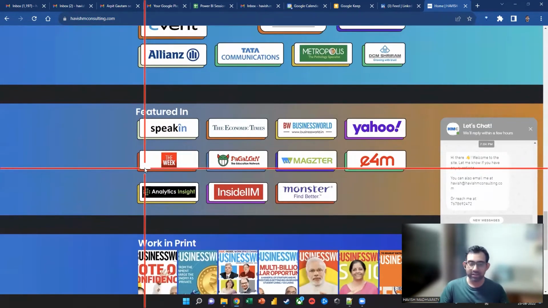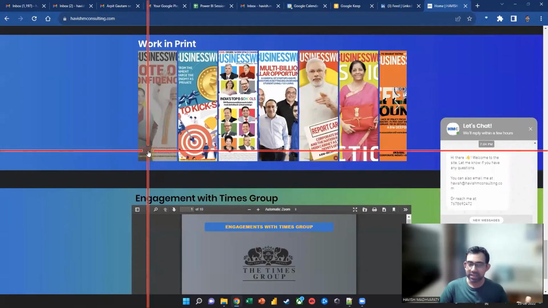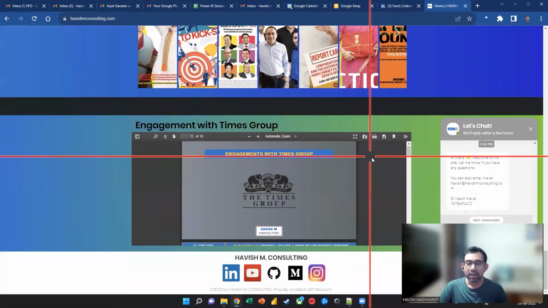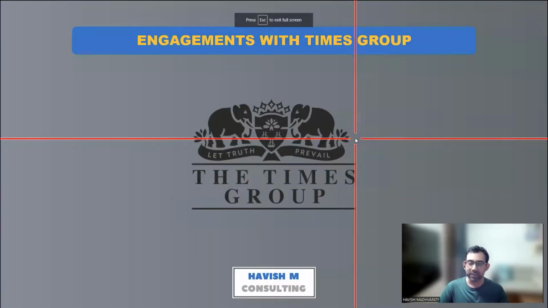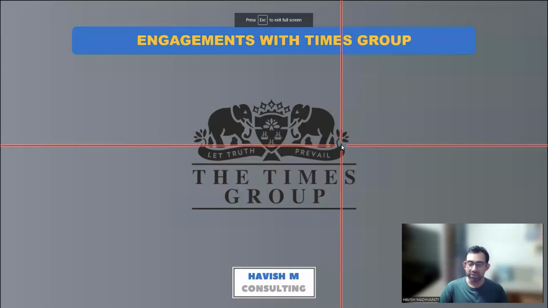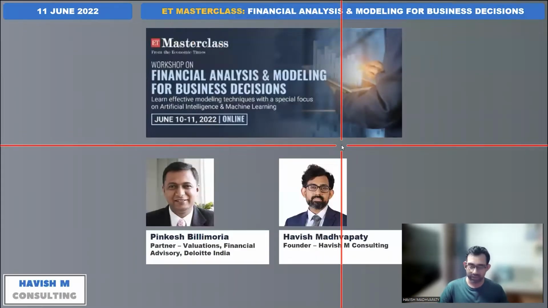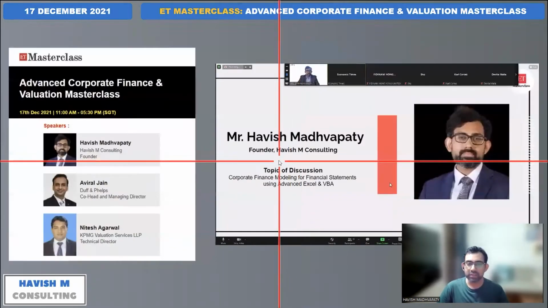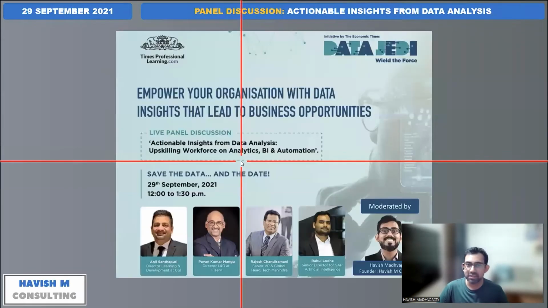My work has been featured in a bunch of different places, both online and in magazines. And I've extensively worked with Business World. I've done a lot of corporate and political service. I also get regularly invited by the Times Group. So the most recent session that I had taken was on financial analysis and modeling. Pinkish had taken a session on financial analysis. I had handled the Excel modeling part of it. Like this, I've covered a few different ET masterclass sessions.